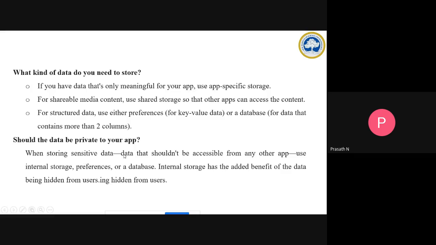And should the data be private to your app? When storing sensitive data that should not be accessible from any other app, use the internal storage, preferences or the database. The internal storage has the added benefit of the data being hidden from the user. So the best thing is to use the internal storage if you are going to make it private. You store it in internal storage under your own application data, so that it will not be misused. It is not accessible to any other application also.